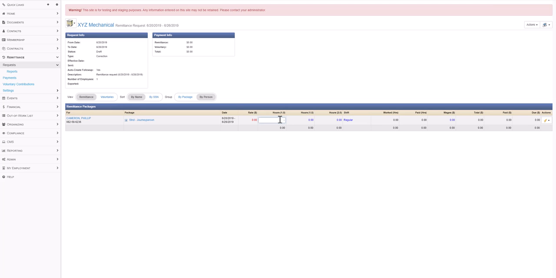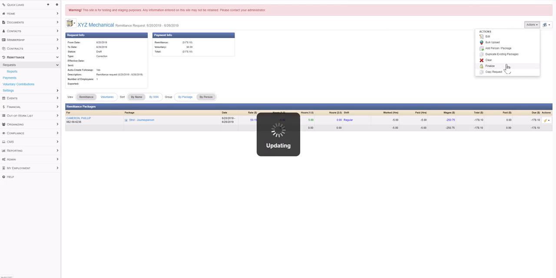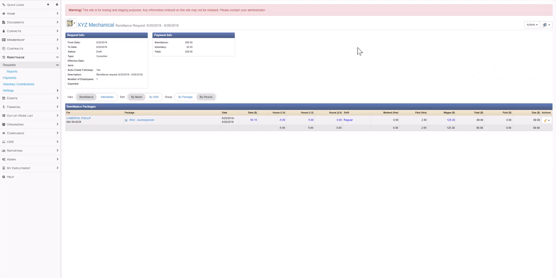And as we did before, we show -5 hours and +5 hours to account for the differential. And being that this is just a correction, we can now go in and finalize it. So there are two different ways to correct for when hours are incorrectly posted in a request that has been finalized and paid for.